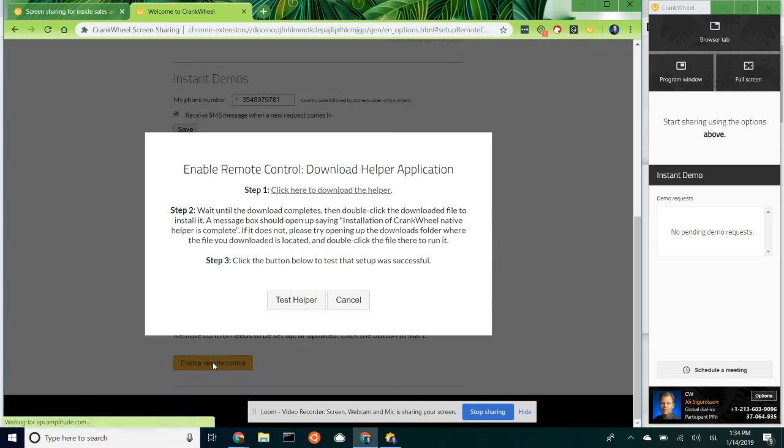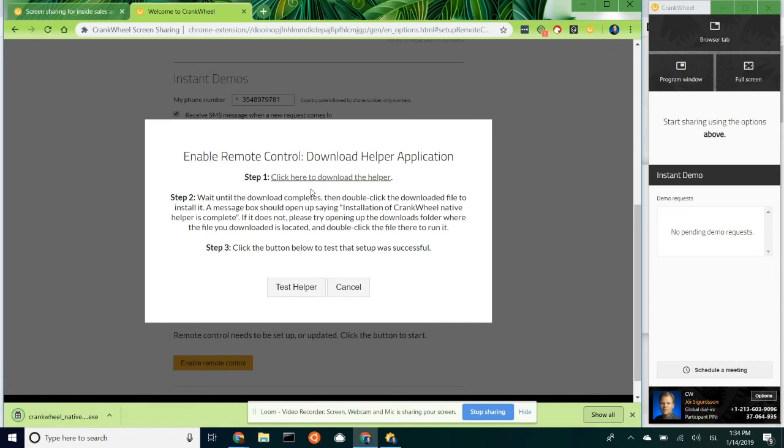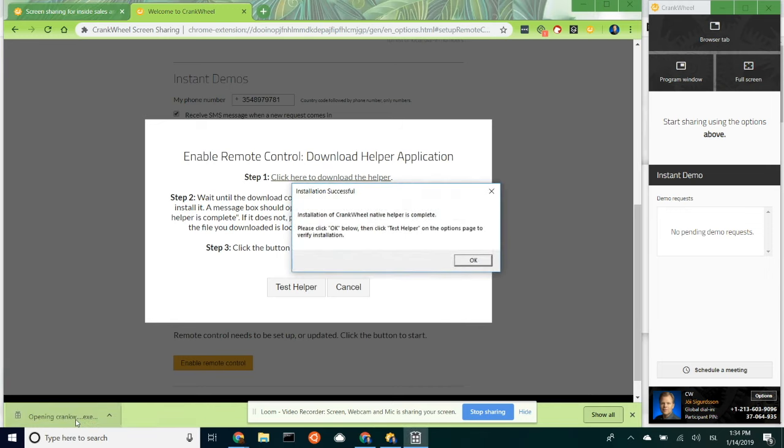Okay, so let's enable remote control. A few steps here. First step is to click here to download the helper. The download is finished. Then we do step two: click the downloaded file to install it.